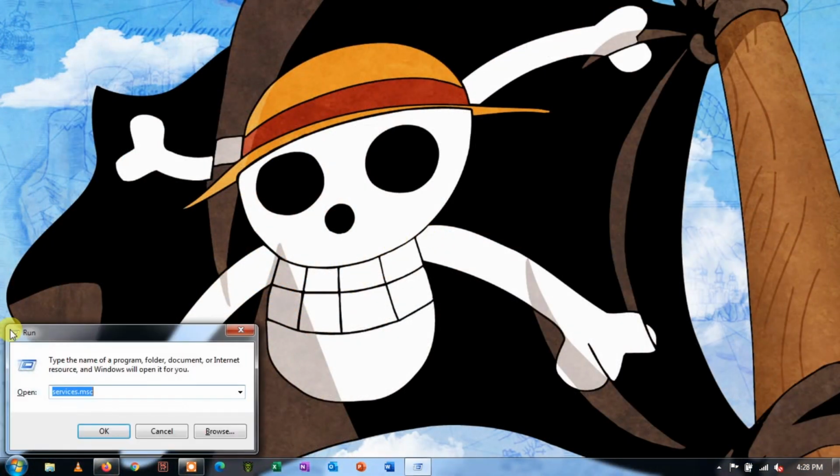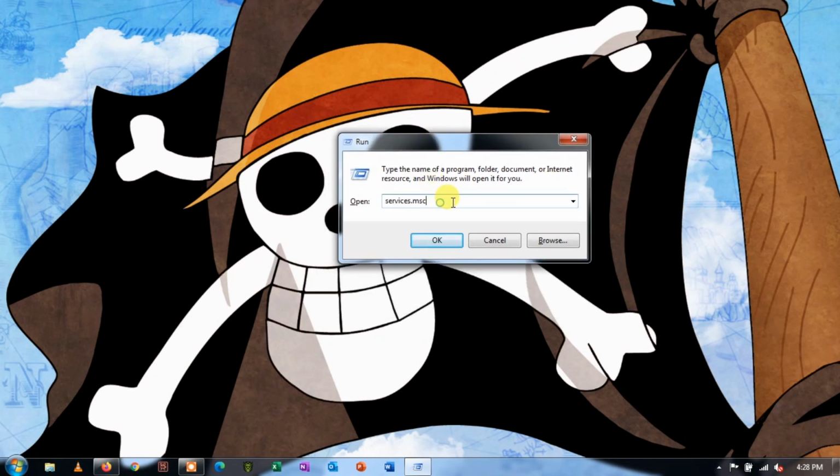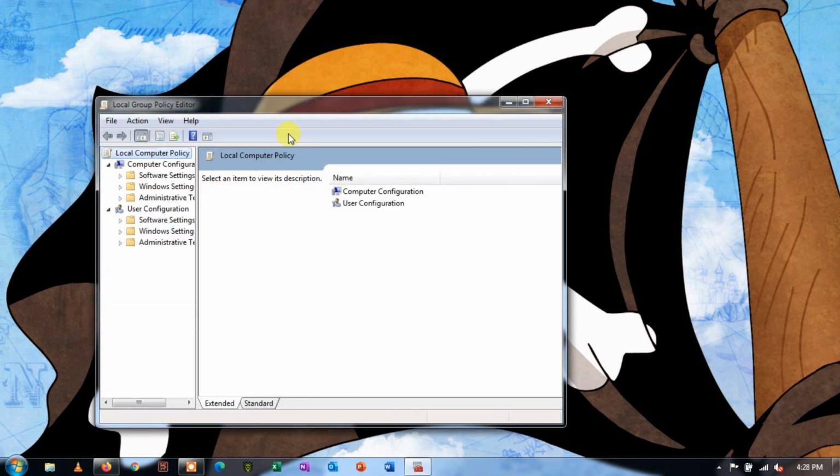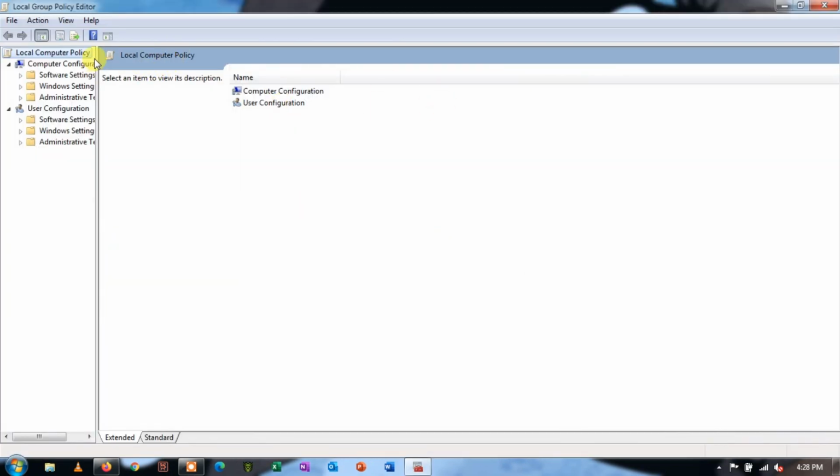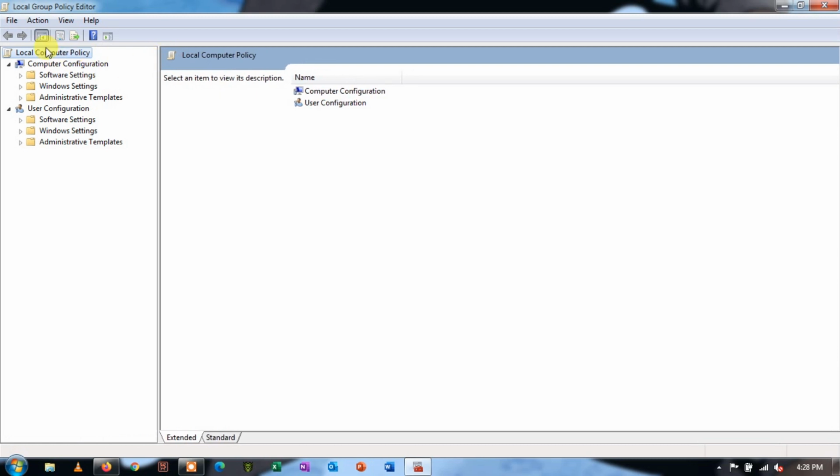Method 5. Configure LAN Manager authentication level. Open the Run command first by pressing the Win key and R, type gpedit.msc in the text field and press OK. When the Local Group Policy window opens up, reach out to the path shown in this video.